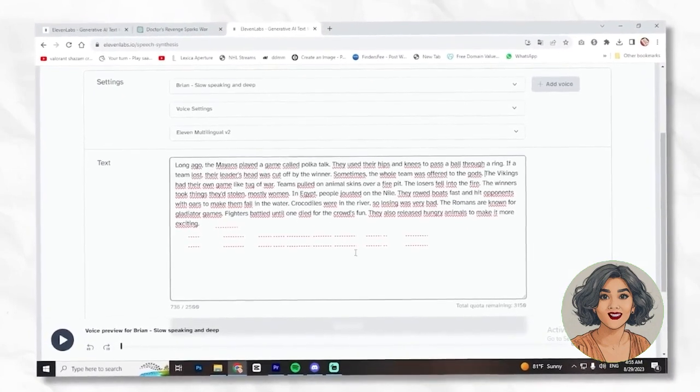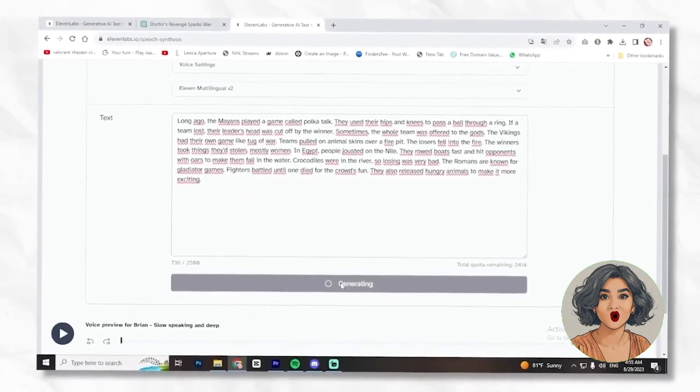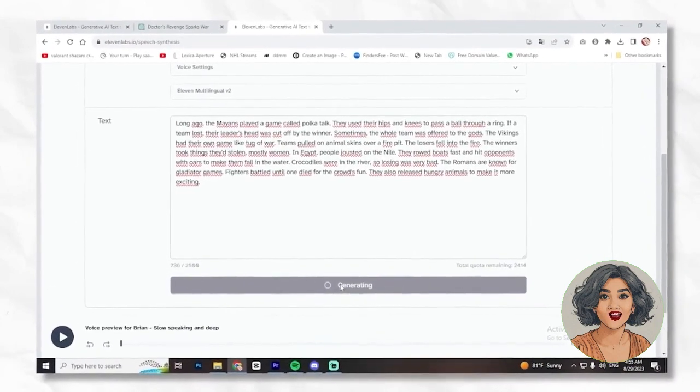Next, return to ChatGPT, copy the script we made before, and put it into 11 Labs. Delete any empty parts, and then press the generate button. Now, let's listen to how it sounds.